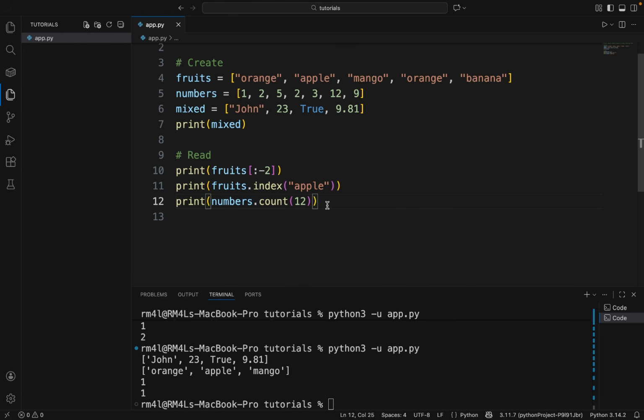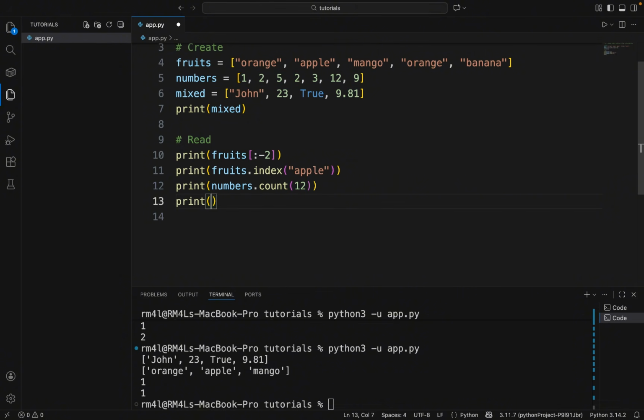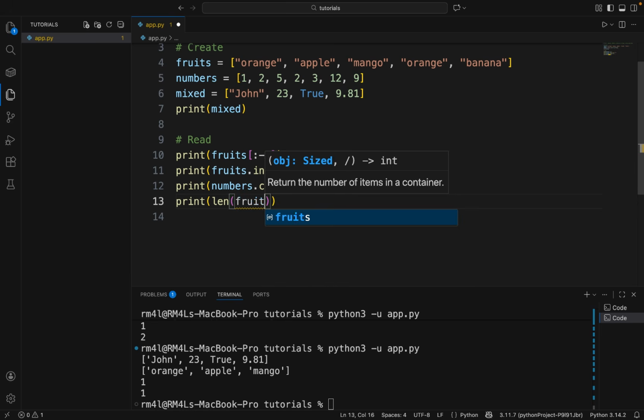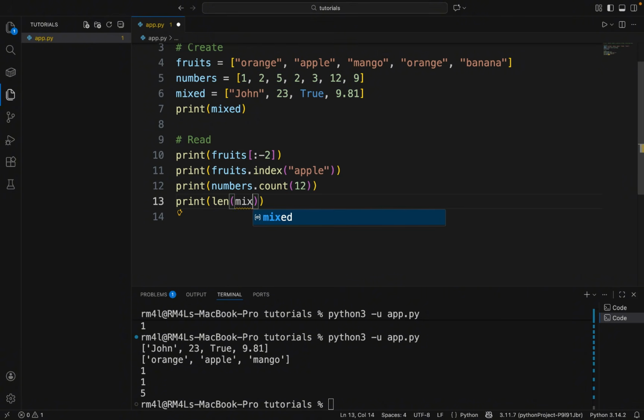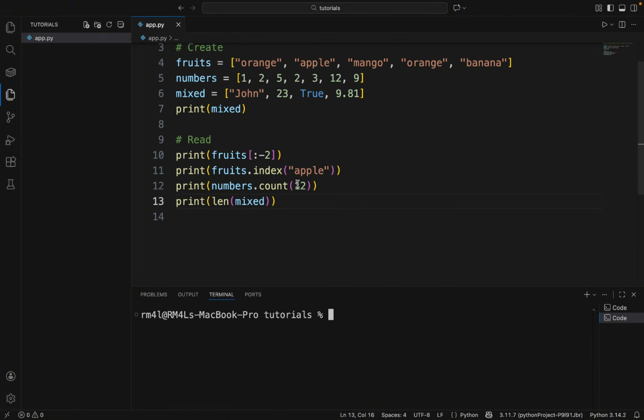So you can check the length of this list. You can check for fruits. You can check for numbers. Look at this, so we get 5: 1, 2, 3, 4, 5. That is the length. You can check for mix: 1, 2, 3, 4. So we expect to get 4. So look at this, we have 4 items on this list. So let me clear my terminal now.